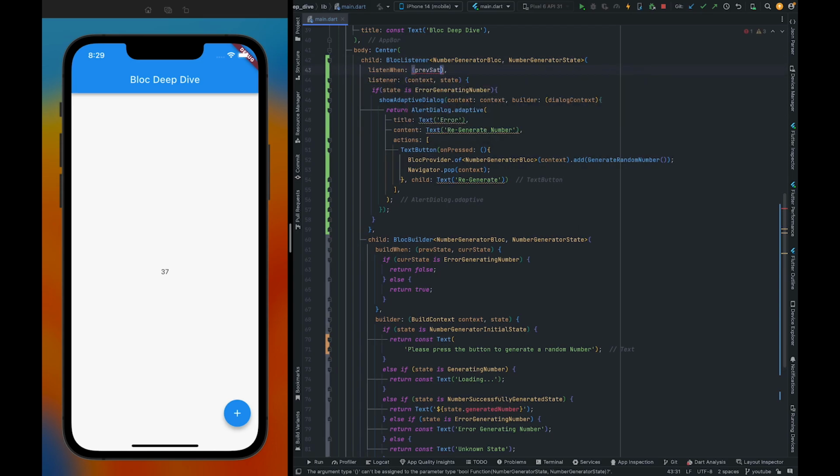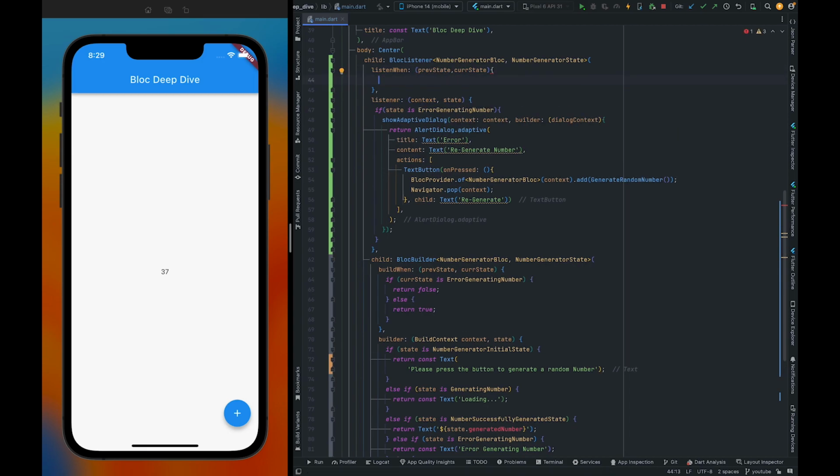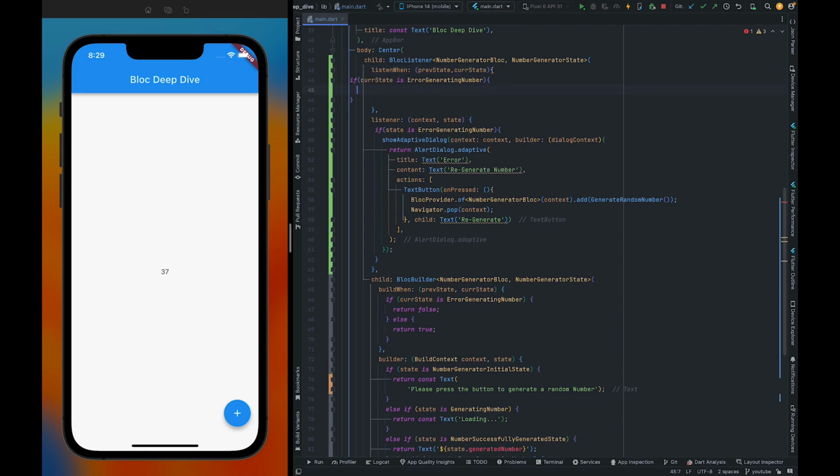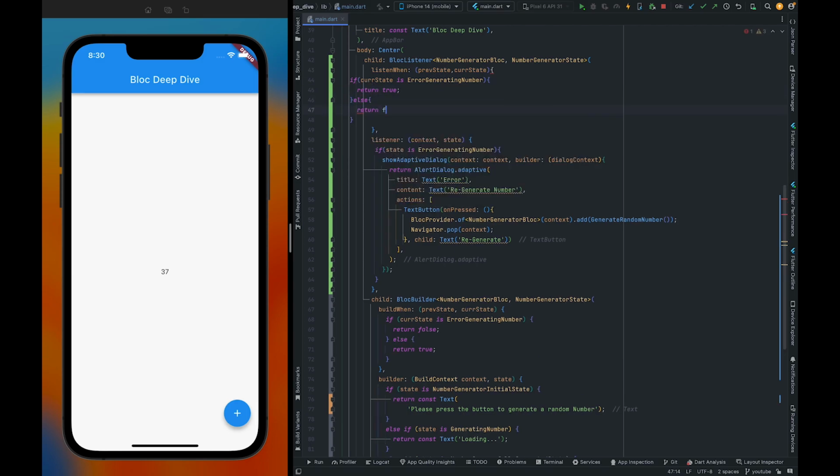Here we are going to have the previous state and the current state. So what we are going to do, we are going to check if the current state is error generating number, then we are going to call the listener, else we are not going to call the listener. So we can copy this, and if the current state is error generating number, then we are going to return true. This will call the listener, else we are going to return false, right?